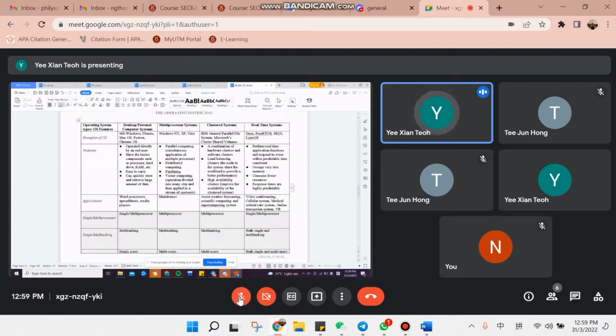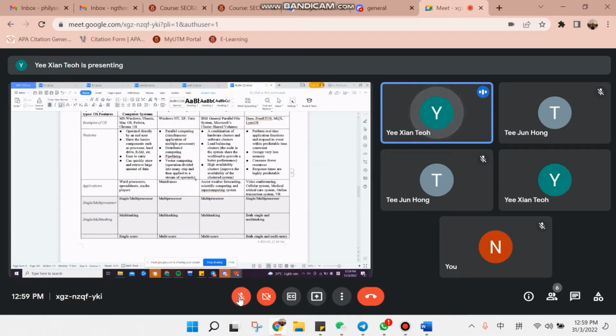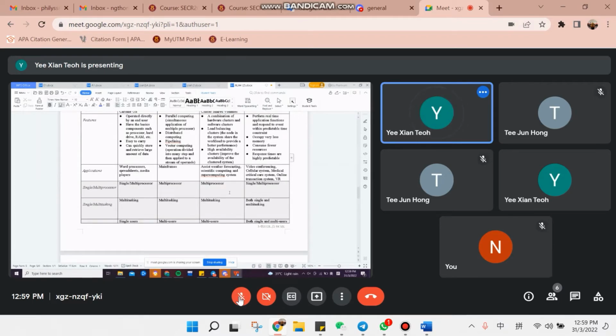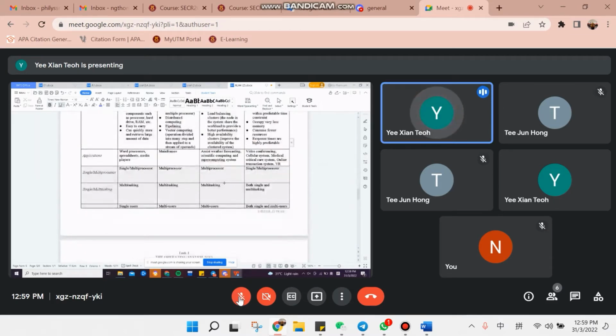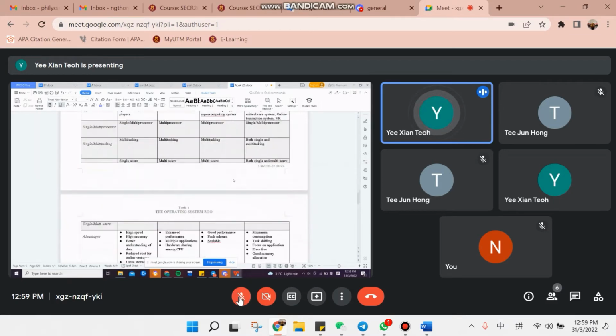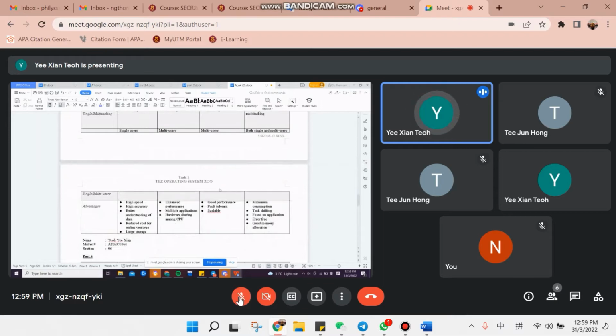Next is the cluster system. Its operating systems are IBM General Parallel File System and also Microsoft Cluster Shared Volumes. Its features are that it is a combination of hardware clusters and also software clusters. Then the applications are to assist weather forecasting, scientific computing, and also supercomputing systems. And the cluster system is multi-processor, multitasking, and also multi-user. Then its advantages are it has good performance, fault tolerance, and also is scalable.